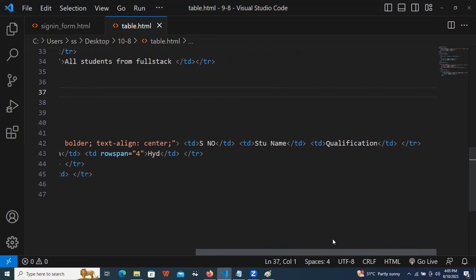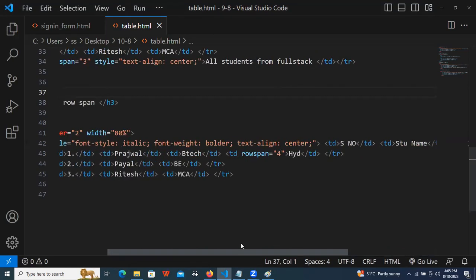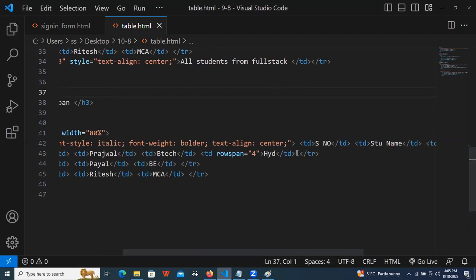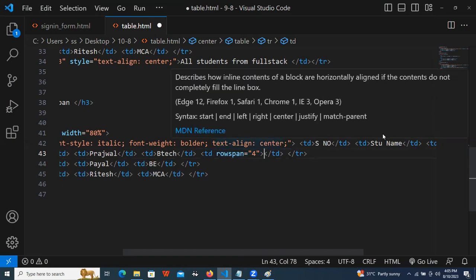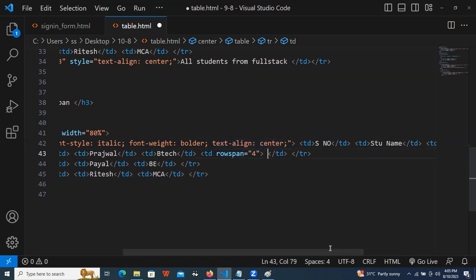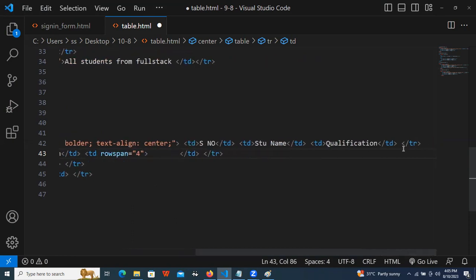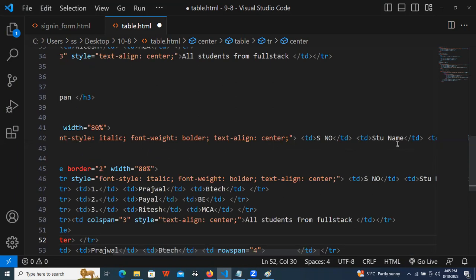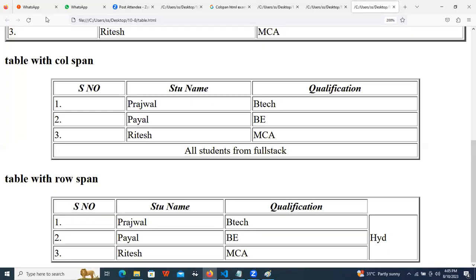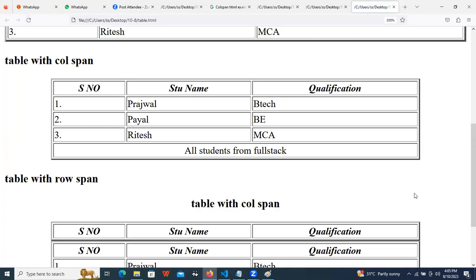Where I'm giving this one. This row span we need to give for the first row. Control Z. So this I want to give. Now you can see the first row also got occupied. The first column also got occupied.